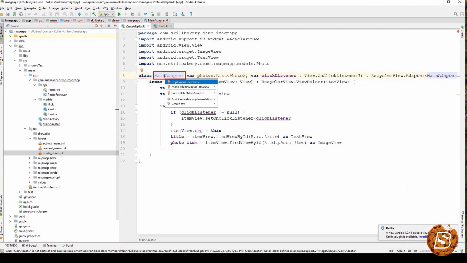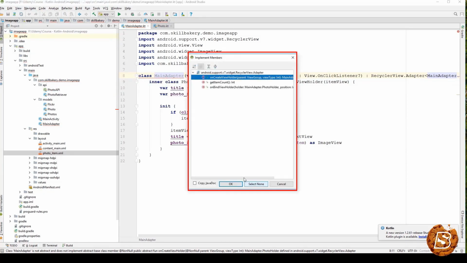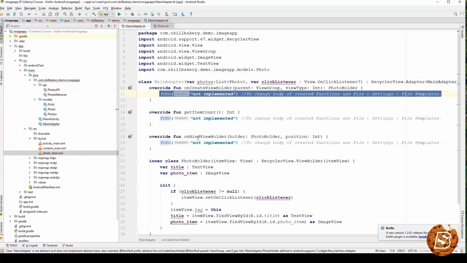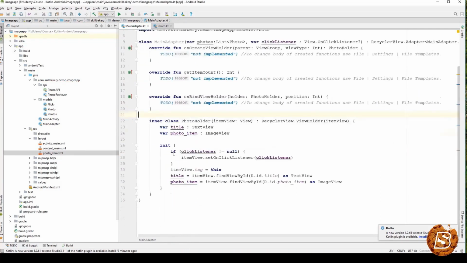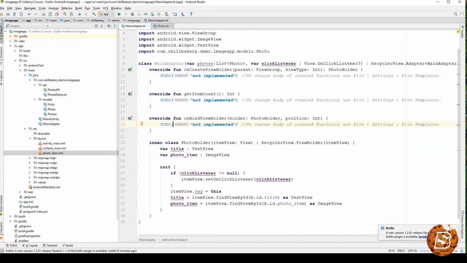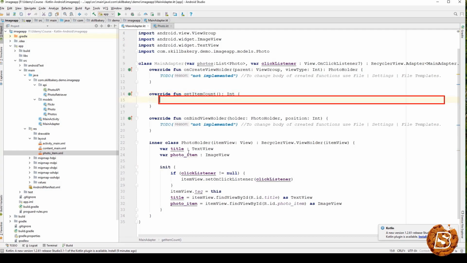Now go to MainAdapter, put your cursor over there and press Alt Enter. Here you need to select implement methods and select all of these. Okay, so we have onCreateViewHolder, getItemCount, and onBindViewHolder. Select all and say OK. So now we have the function implementations over here. We need to write all these functions on our own now. We'll be starting with getItemCount. Here in our getItemCount method, we'll be returning the total number of photos.